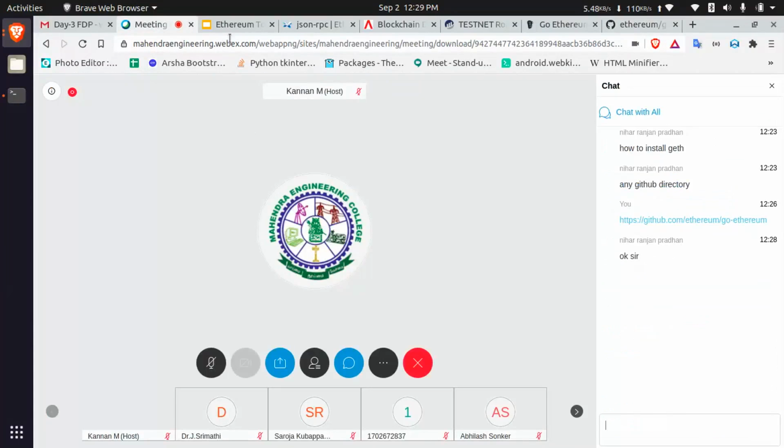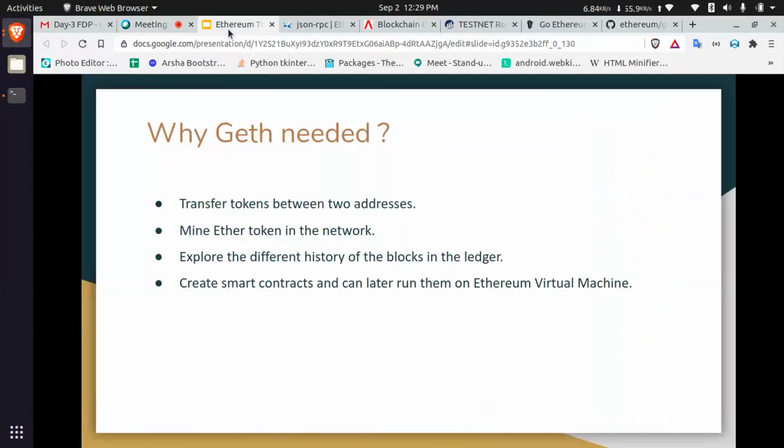And then any doubts on Geth or any others? If you get confused, let me know. I will explain again also.